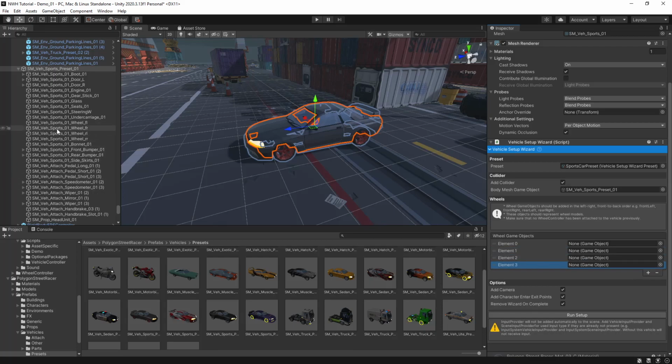Then hopefully your wheels have got a similar naming scheme to this. So if they don't, just go through, select your wheels and rename them just to make it easier to add, as they need to be added in a specific order. As you can see here, left to right, front to back. So we want front left, front right, rear left, rear right.